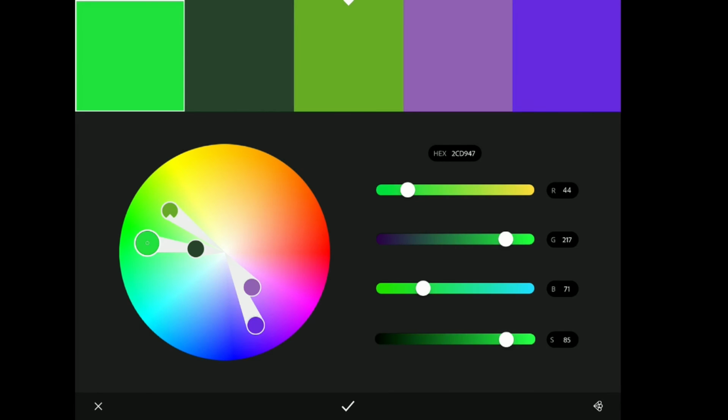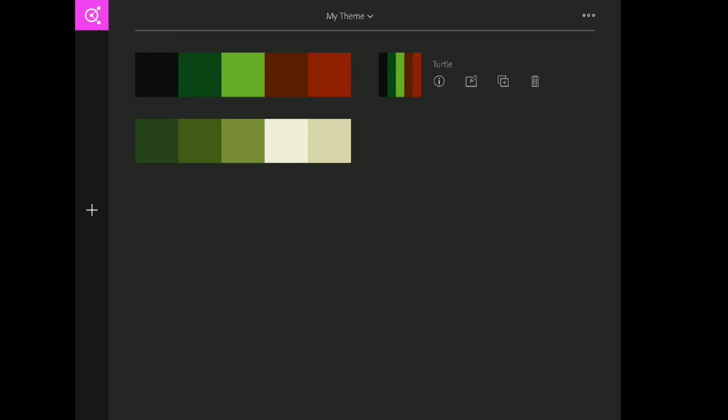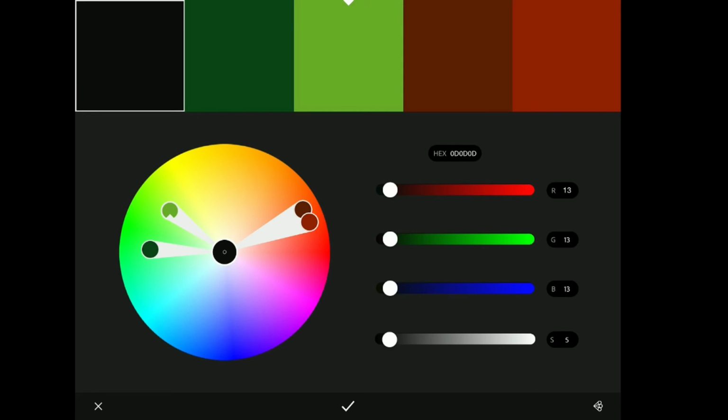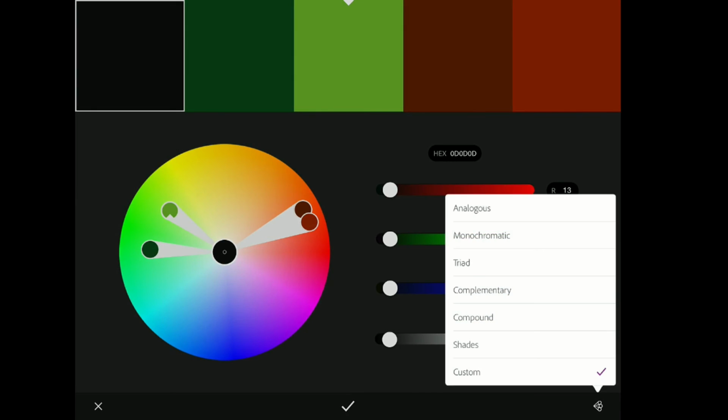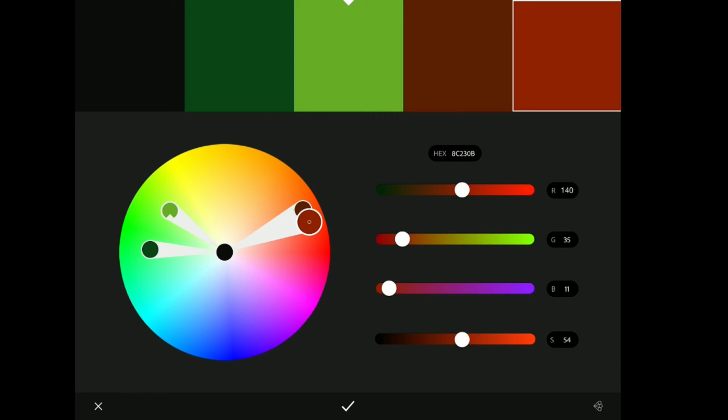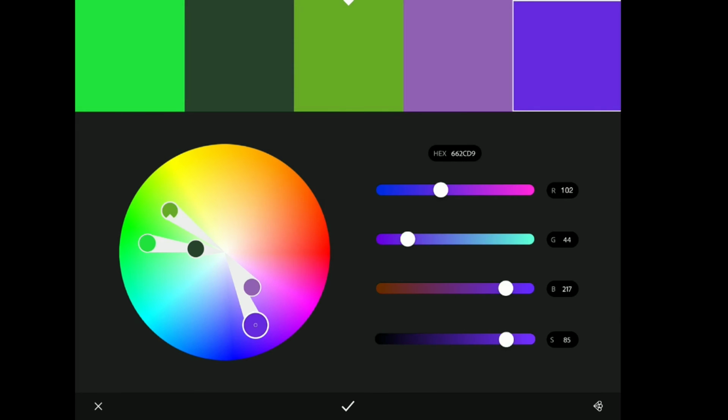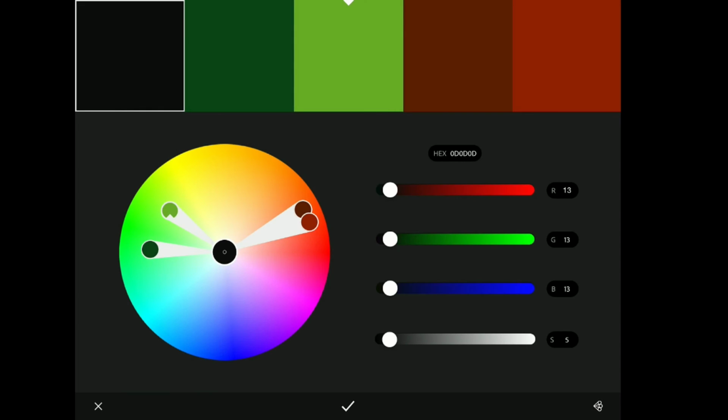We've got compound, which I don't understand as much. Maybe somebody who has used this a little more often than me can talk a little bit about the compound one. It's almost like complementary, but then also off to the side. It doesn't make a ton of sense to me.